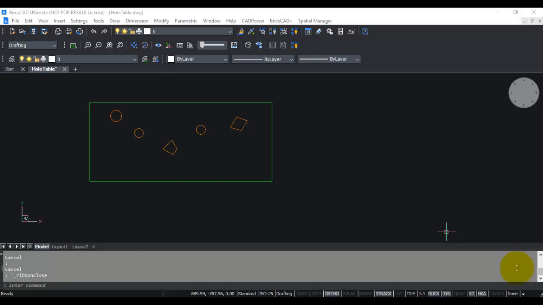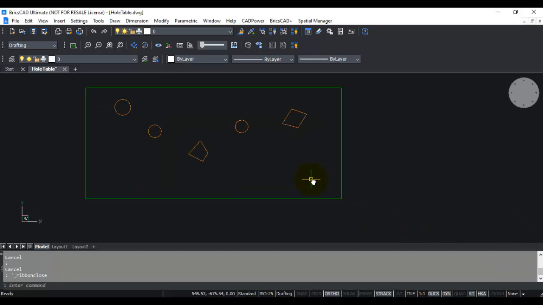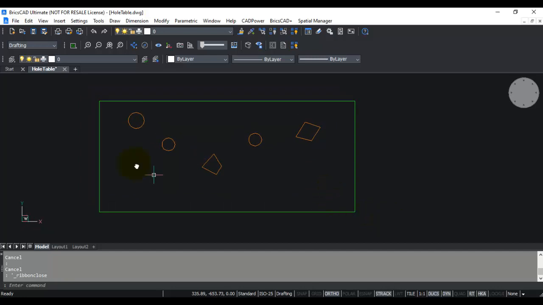In this CAD Power video, I'm going to show how you can draw a whole table or whole chart as it is known in some countries. Now, this is a rectangular sheet and I have some holes here. My holes can either be circles or closed polylines which represent any polygonal geometry.